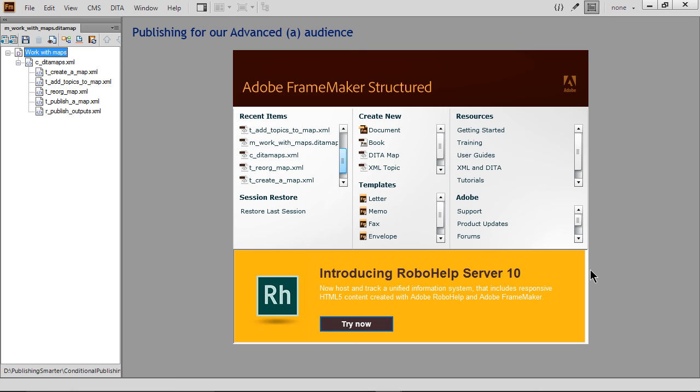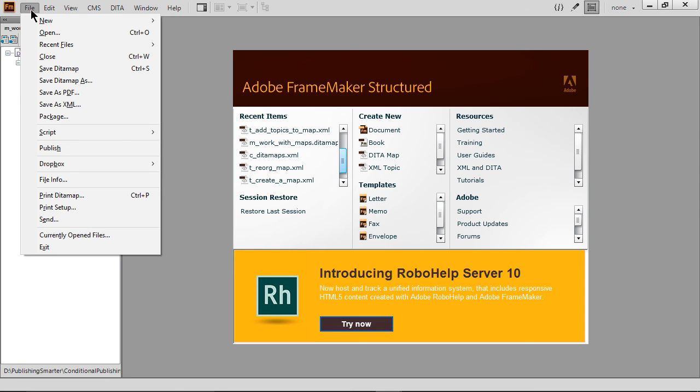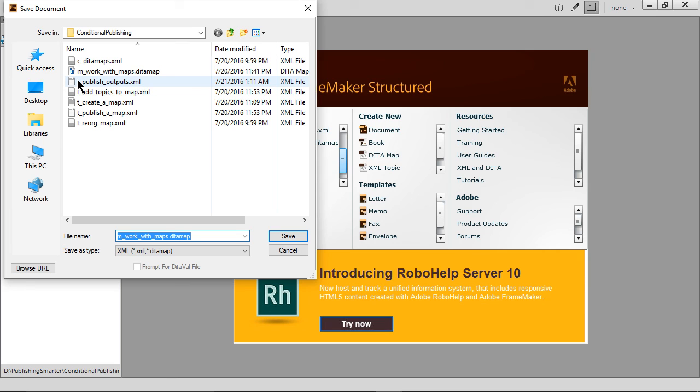So the first step at this point to publish for our Advanced, our A audience, is to click File. Then I'm going to choose to save my DITA map as, and then I'll tweak some of the options that are here inside the dialog. For starters, I'll change the default file name to something that's a little more representative of exactly what it is that I'm creating.